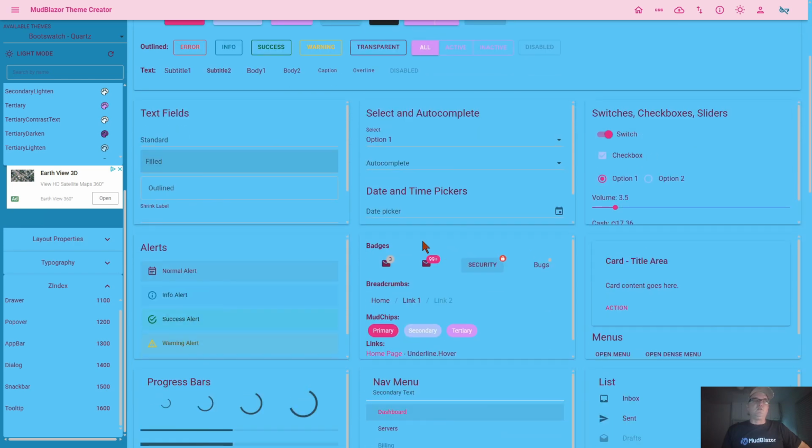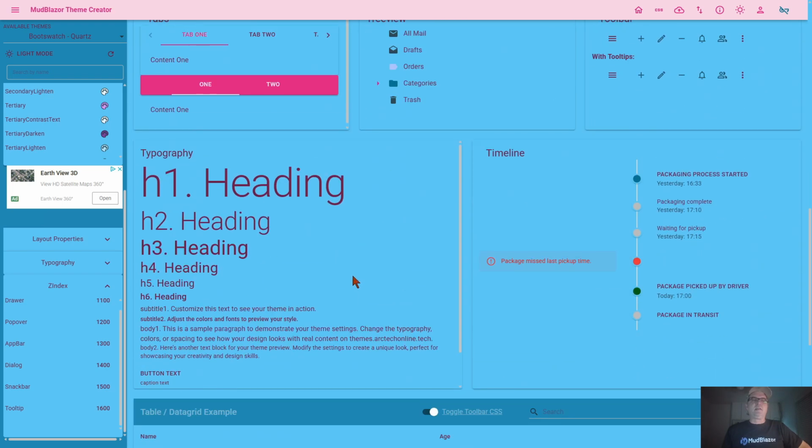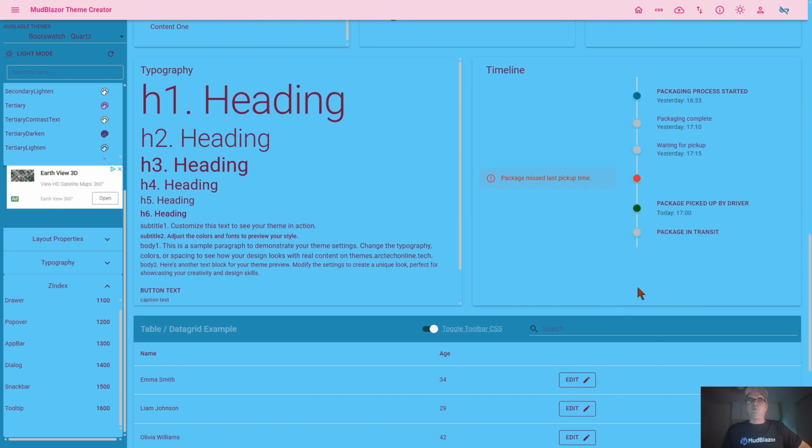Another thing you can remember is that all of the controls, or most of the controls we have in MudBlazor, are listed over here. Each one of these is a card. This top one is a paper. And they just let you see what the different controls look like with your color scheme, so you can get an idea of what you're doing.